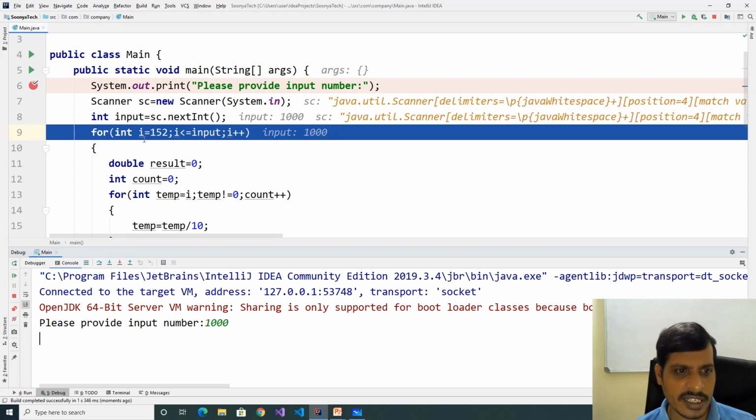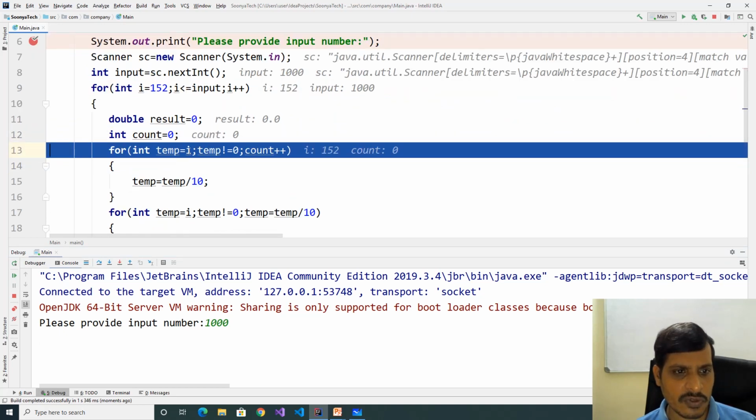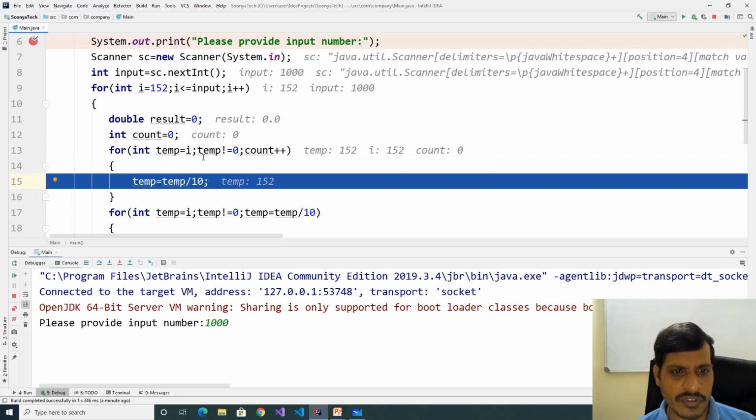Enter. Here i is equal to 152. 152 is less than or equal to 1000. F7. Here 152 is assigned to a temporary variable. Temp is equal to 152. 152 not equal to 0.